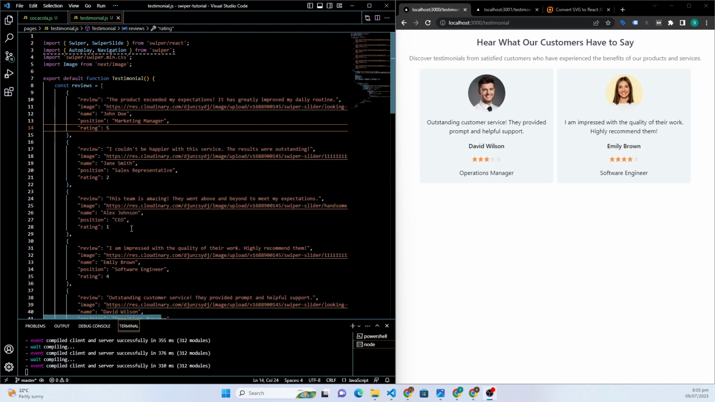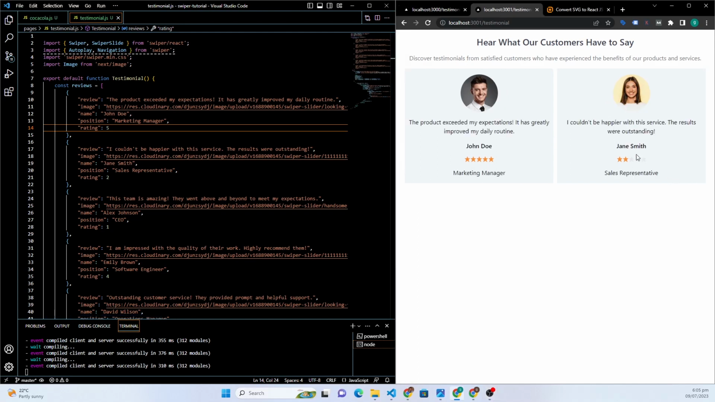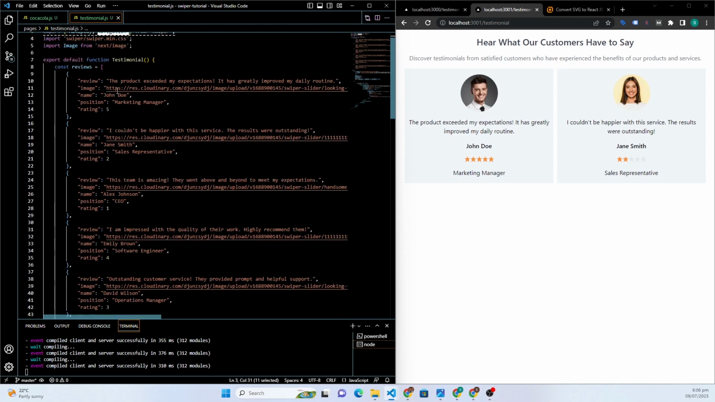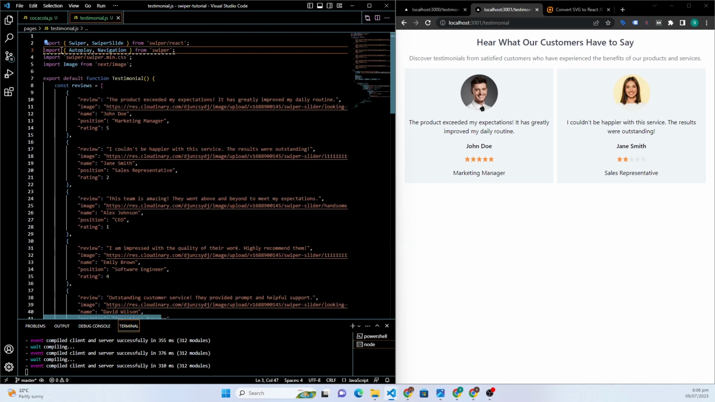Okay, so let's finalize this video by creating custom navigations like the ones you see here. So we have this, and we want to add custom navigations. The first thing we need to do is to import the module. In this case, we want to use this navigation module, so we are going to import it. After doing that, we need to import the navigation CSS. But since we want to use custom navigation buttons, we are not going to import it.